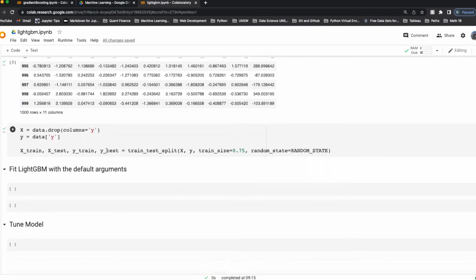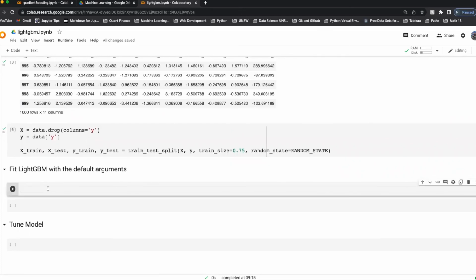Okay. And so what we want to do now is fit a model to the training data. So we can say model is equal to LGBM regressor. And all that we do here is we just fit it to the training data. So we can call dot fit, and we fit that to X train and Y train.